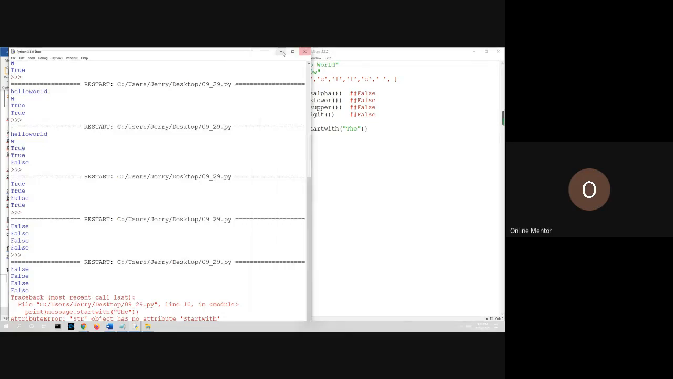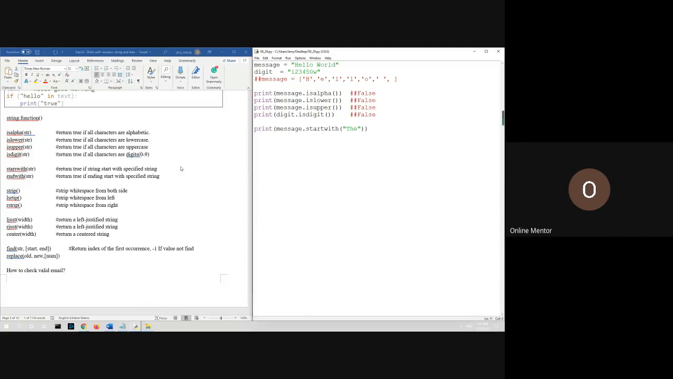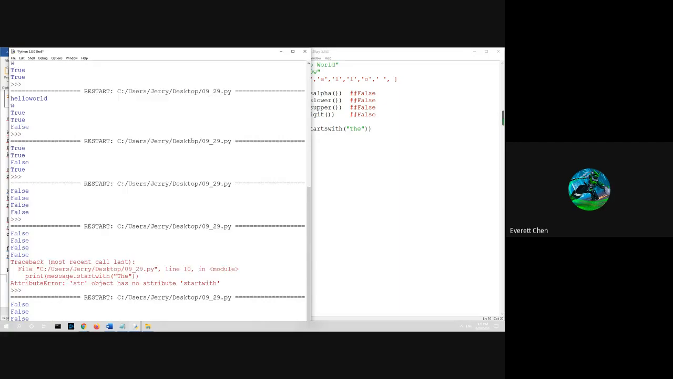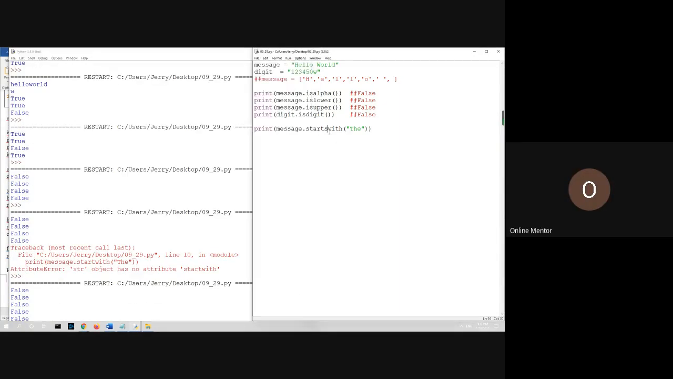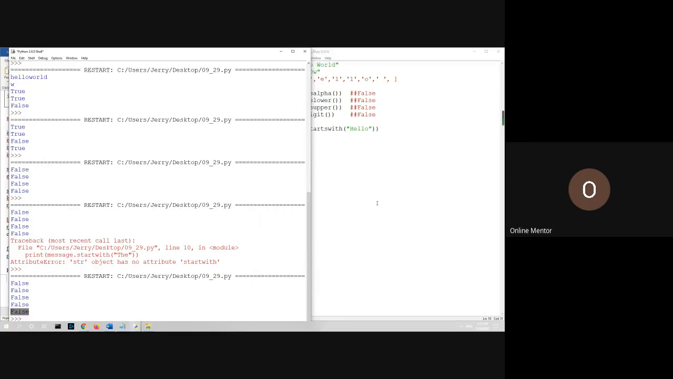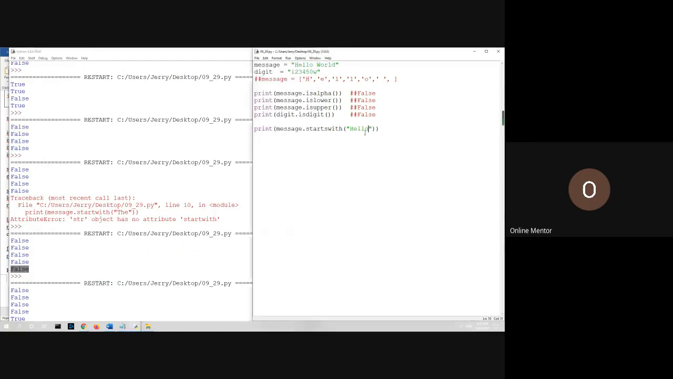Let's spell it. Starts. There we go, so it's startswith. As you can see, it's startswith, so just be careful with the spelling. And as you can see, it's false, because we are now checking for the, so this message actually starts with hello. And if we do this, it's true because it starts with hello.